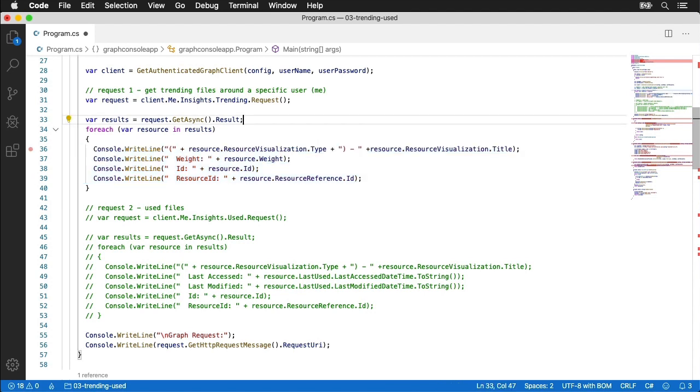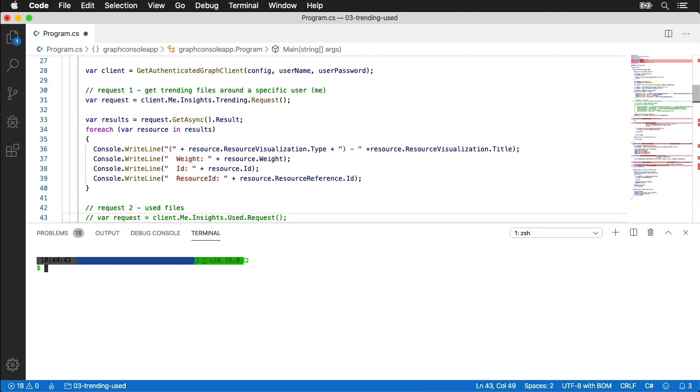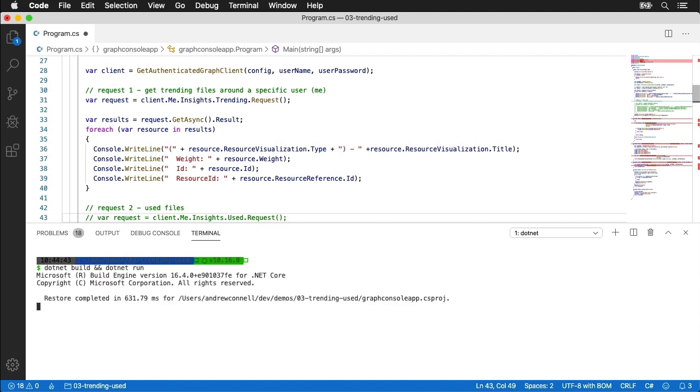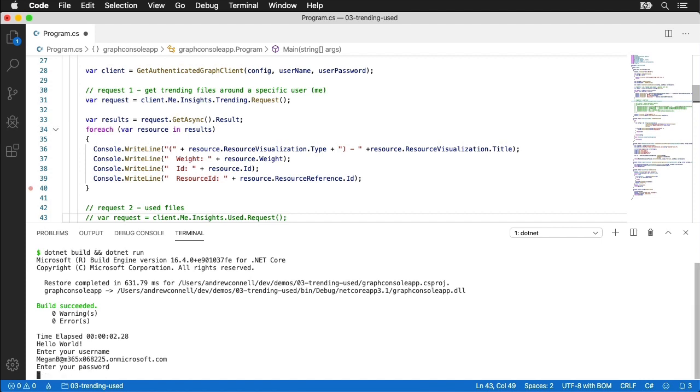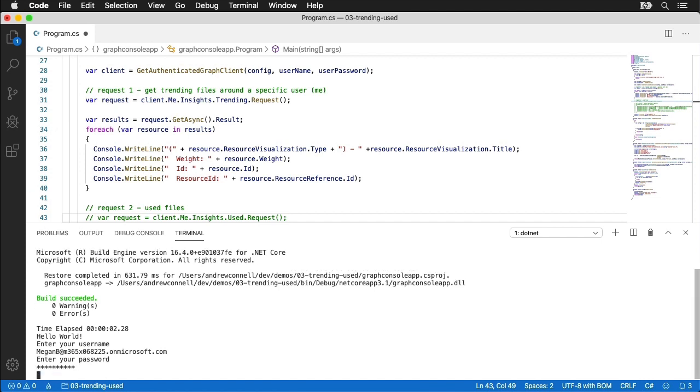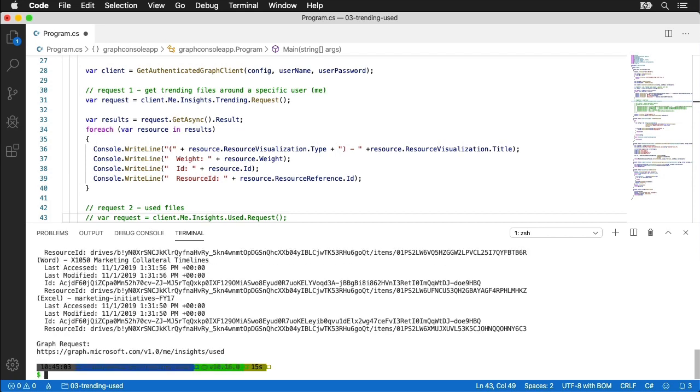So in order to run this, we have to open up the console again and do a .NET build and a .NET run. So I'll paste in my username for my test user and their password, and let's see what we get back. All right, so we get a little bit of information back. We can see that there's an Excel file called Marketing Initiatives, and we can tell what type of file it is. So this is an Excel doc, this is a Word doc. We're also getting the weight of this file.